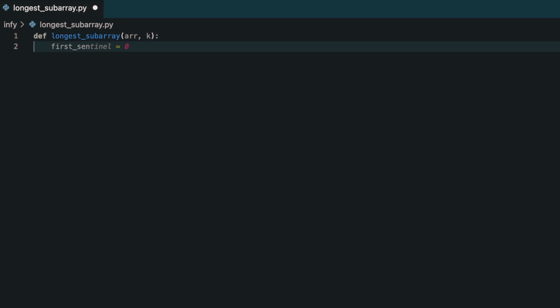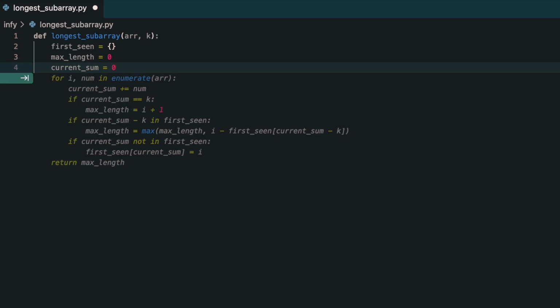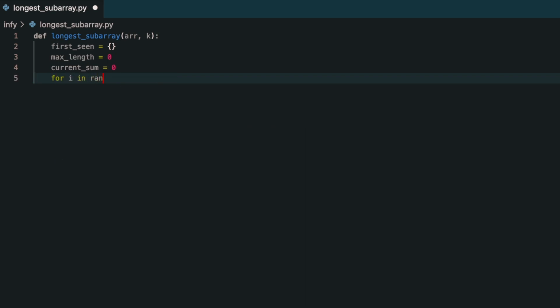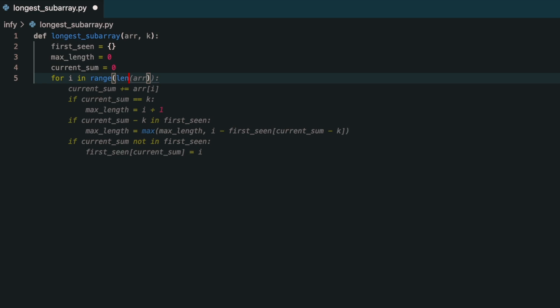The other variables which we need to initialize: seen is equal to a dictionary, and then the next ones are the max length and the current sum, the running total. You can call it current sum. The rest is pretty simple. So we go for i in range length of our array, and we close the bracket, and then basically we calculate the running total.